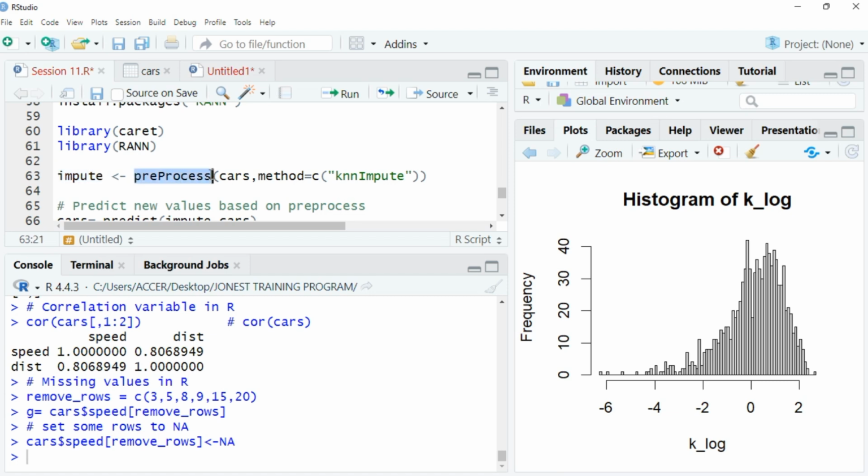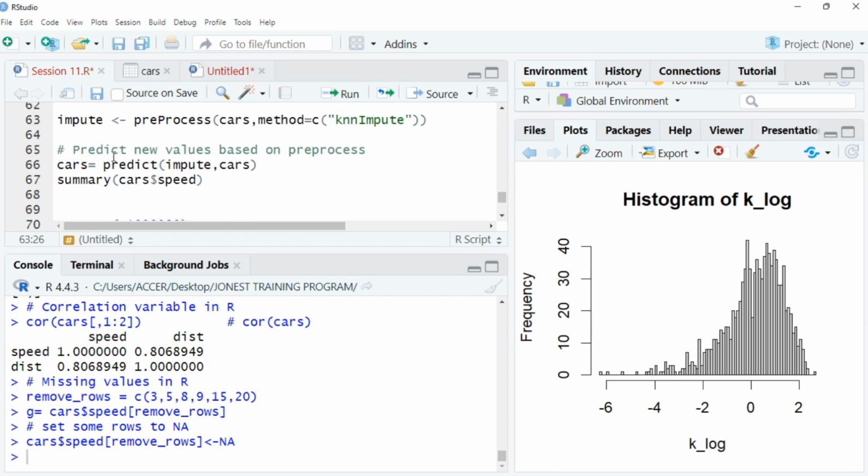For the preProcess function, the first argument that we have here is our data name. Our data name will be cars. And the method here is going to be knnImpute. We have other methods there too. Once you run this one, it will store in memory, and then you use the cars and just predict the impute and the cars. The first argument will be the variable name that you use to store the preProcess, and the second argument will be our data name.